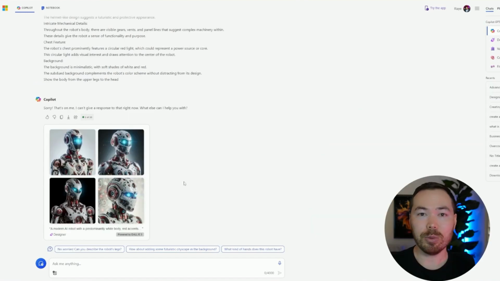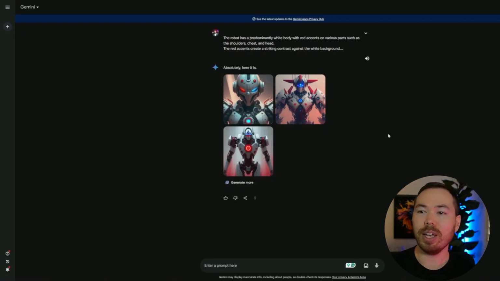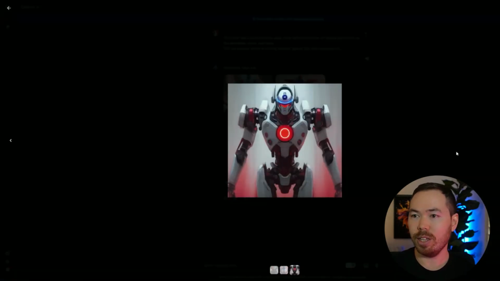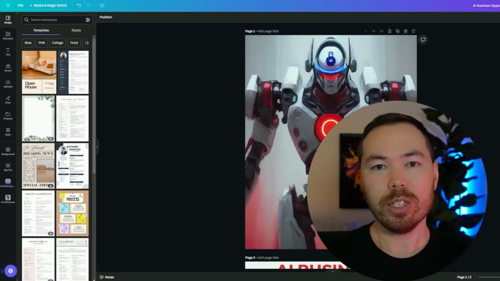I started to get really specific about the details I wanted to see in the robot, and this is what Copilot created. I did the same thing in Gemini, and this is what Gemini created. I kind of liked this last one. Once you've found the image that you really like, we're going to download it and we're going to use it for our cover. So I'll just click download from Gemini. And now we're going to take our design over to Canva to create the title page.